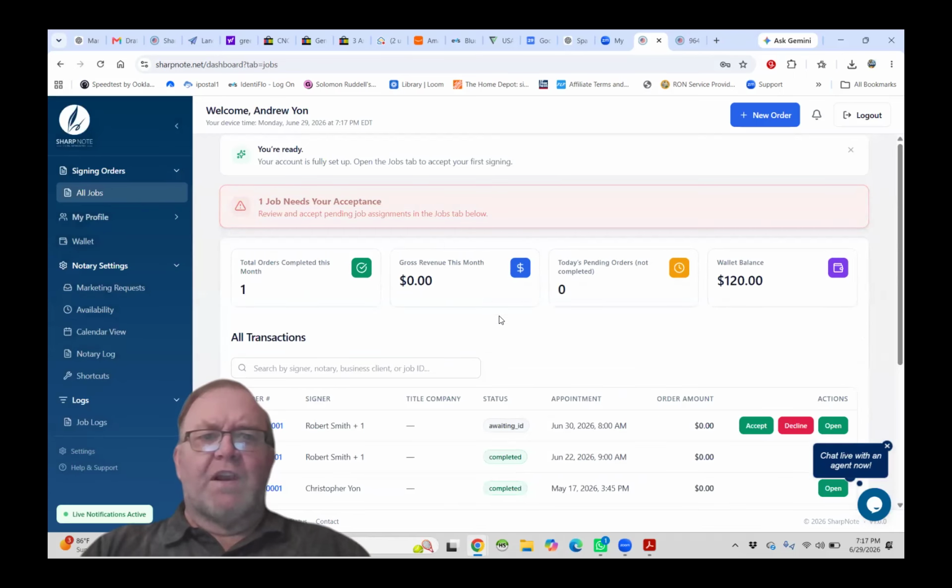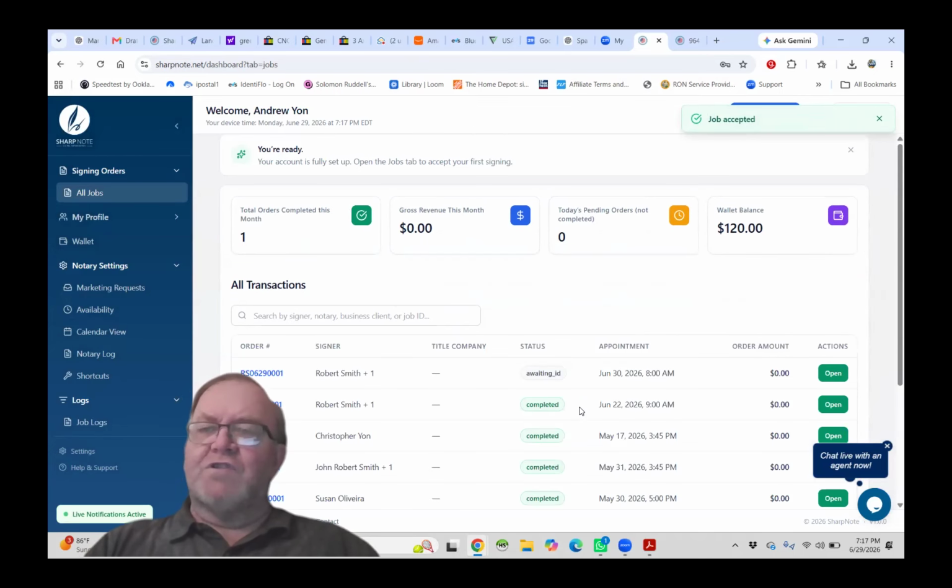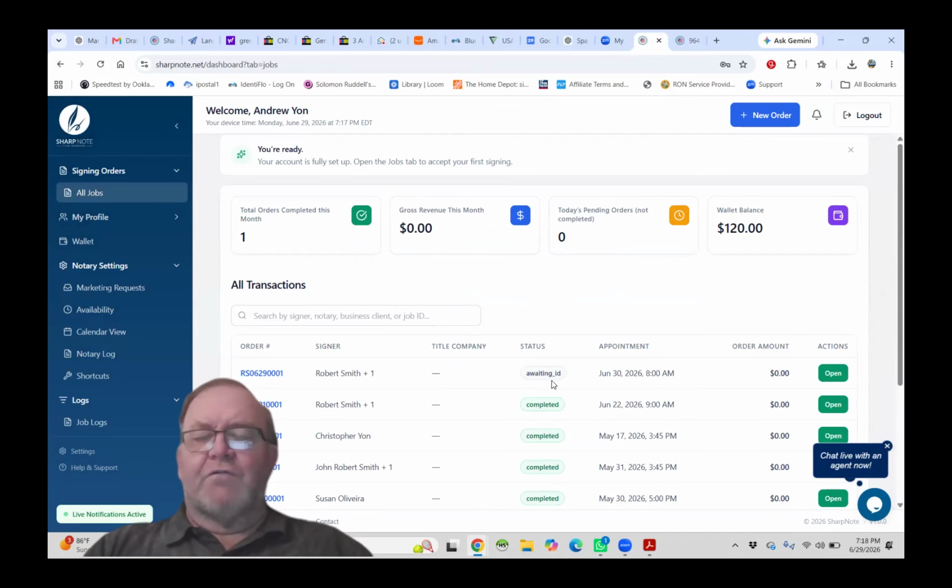And that's going to show up on the list. It says that I have one job that needs to be accepted. So I'm just going to go ahead and accept that job. When you accept the job, the emails to notify the signers are automatically sent out. So John and Robert Smith, excuse me, John and Candace Smith just received an email saying that they got a job pending for tomorrow morning at 8 a.m.